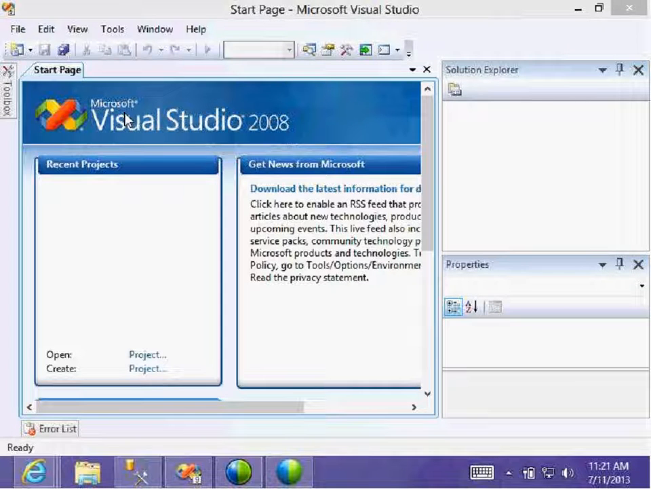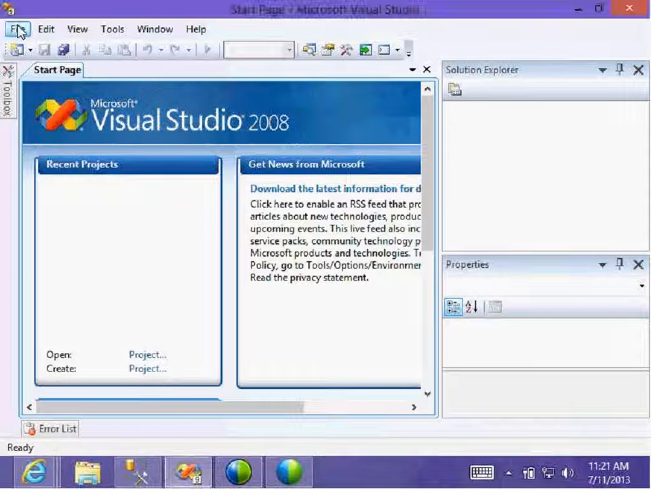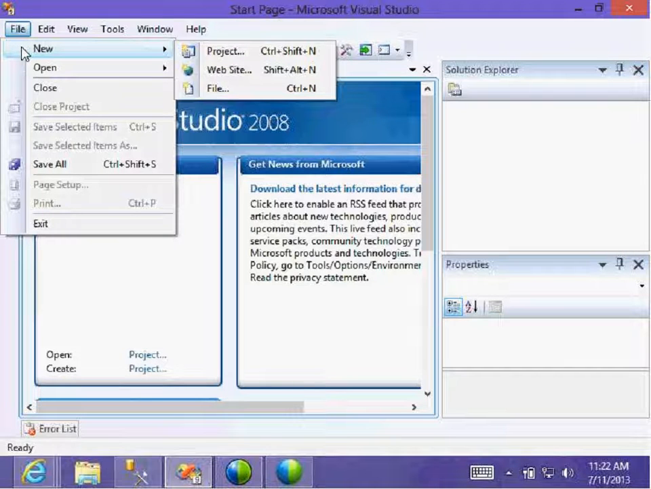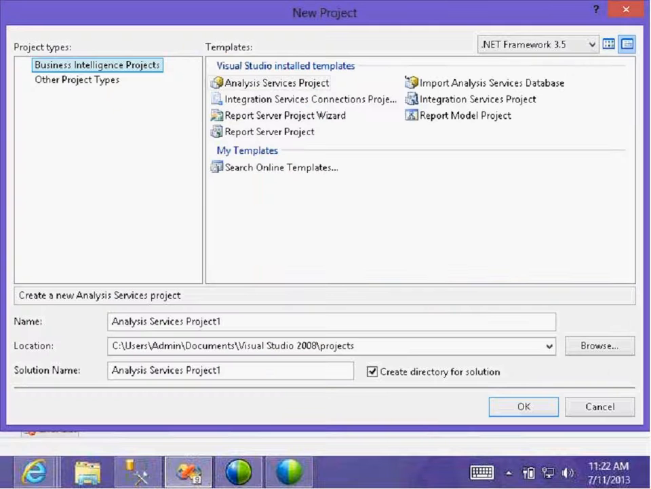Okay, everybody here? Here we are going to develop the new application. We can develop many different applications using Business Intelligence Development Studio, but right now we are concentrating on what? Reporting. Okay, now the new project. Open project. Go to the Business Intelligence projects.